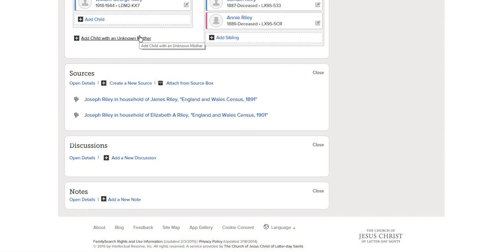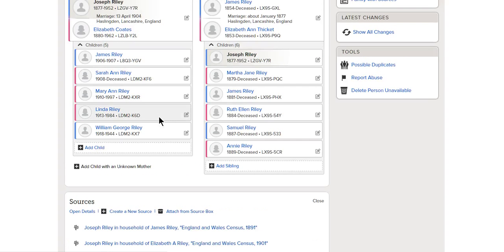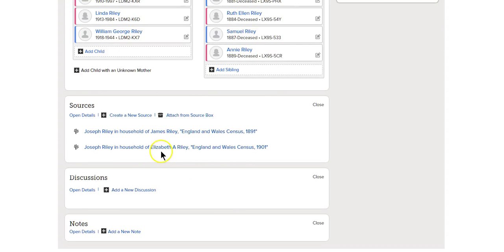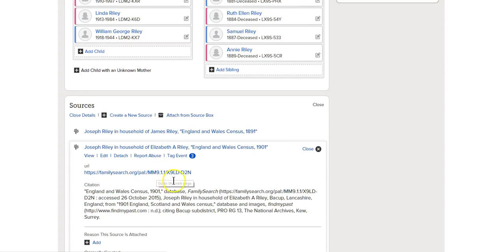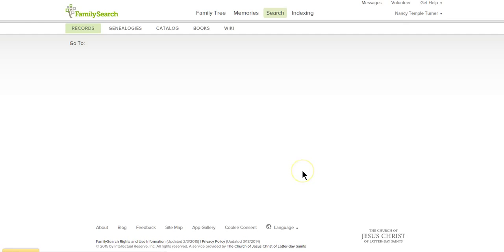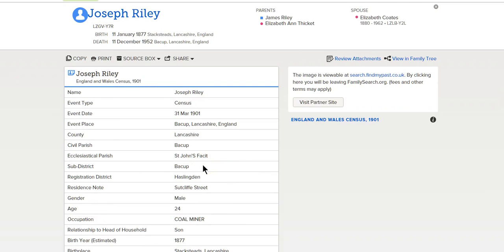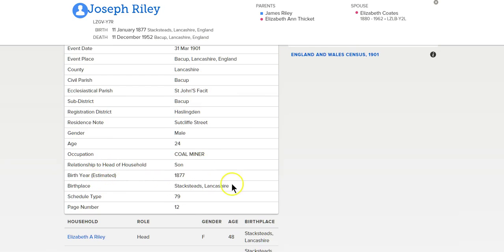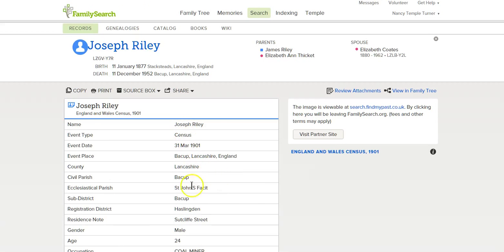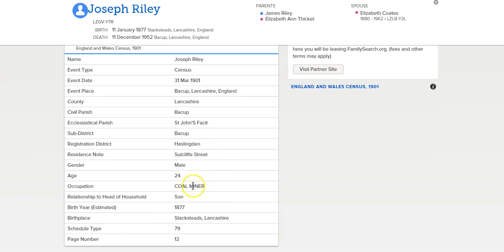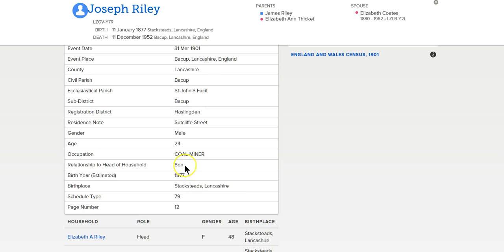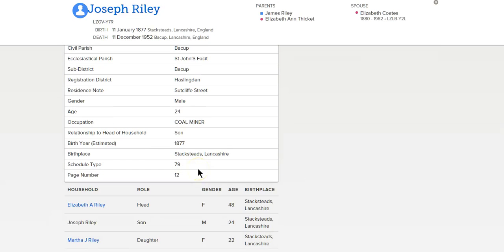Let's look at sources. And sure enough, look, here we have the 1901 census for a Joseph Riley. And let's go ahead and click on that. And I could go and look at it and see if it matches up more. And so this one gives me just some other information of what he's doing. He's a coal miner. He was not married at the time. He's listed as a son.